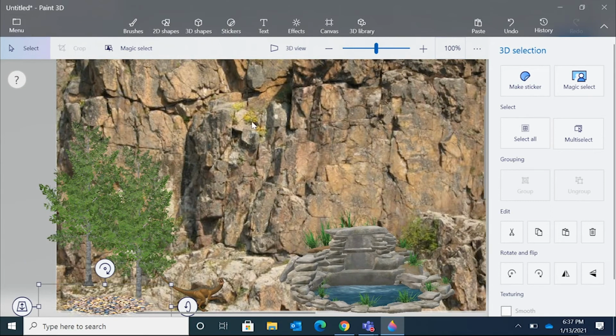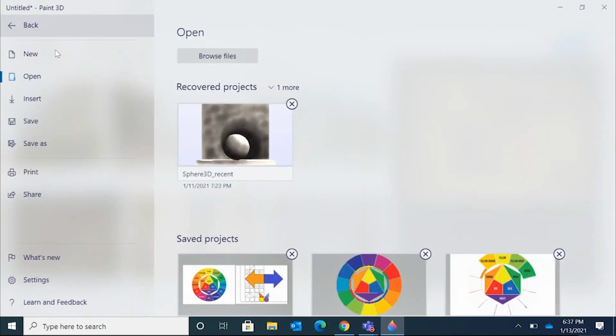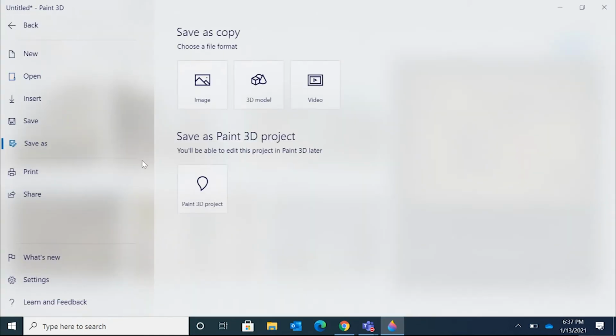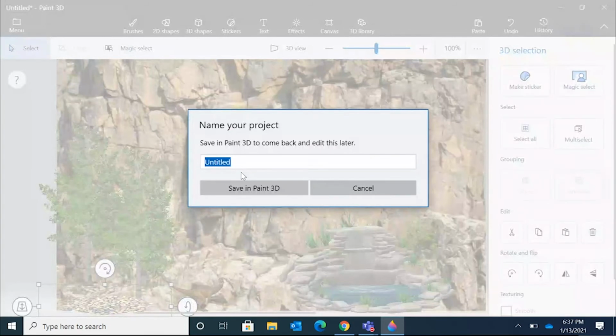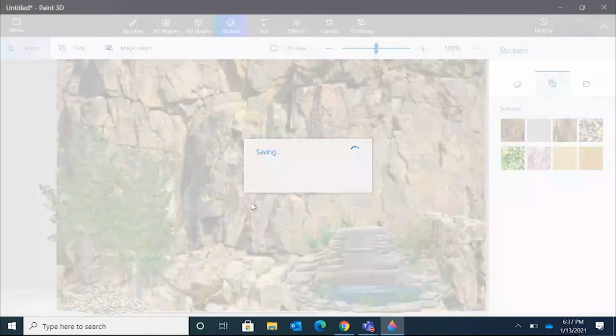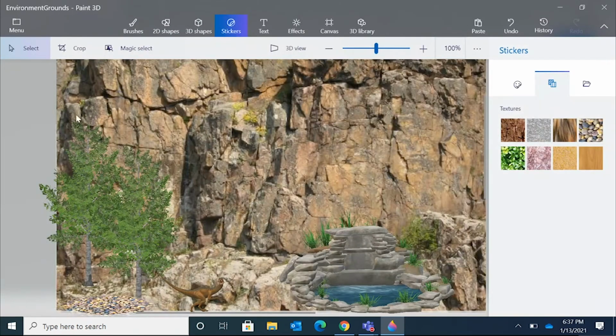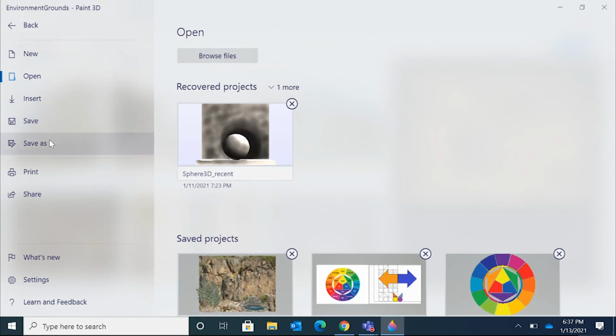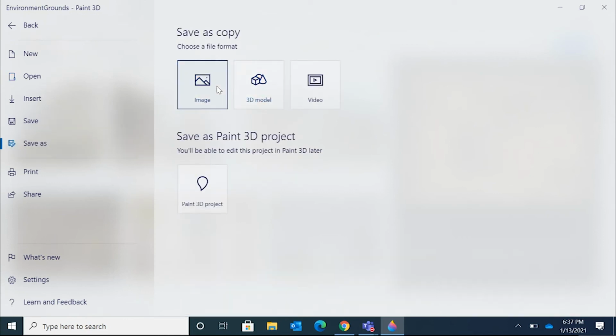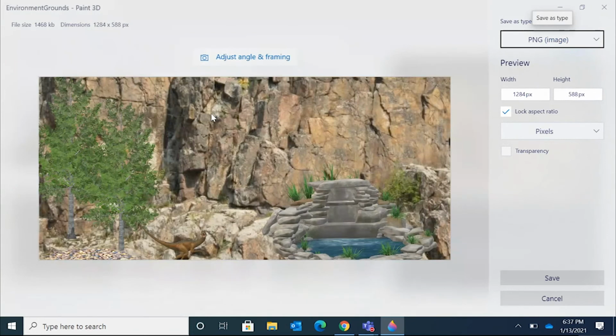So we want to go ahead and save this, in case you don't finish. Go to menu, save as Paint 3D project. Let's go and name this environment grounds. And then save in Paint 3D. And then we want to take a snapshot of this once we're ready to upload this into Microsoft Teams. Okay, so once that Paint 3D file is already saved, you want to go back up to menu, save as, and we're going to take a 3D image.